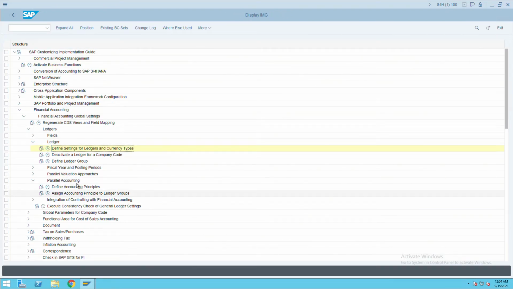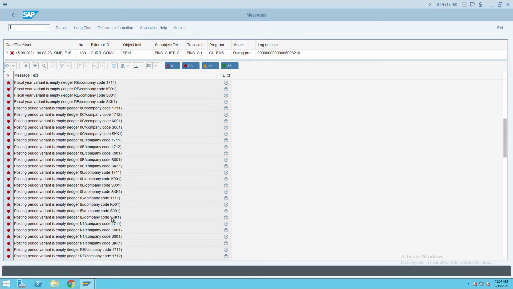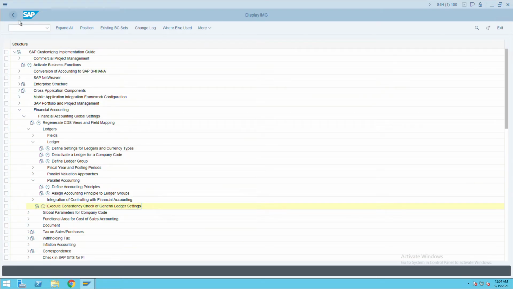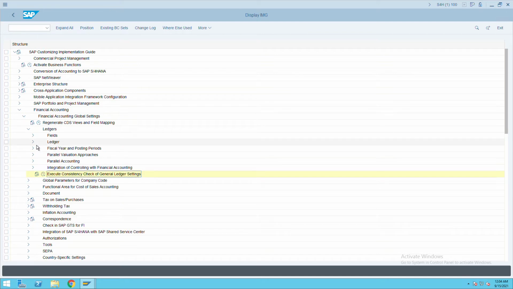Go back, and I am just checking that everything is fine with my configuration. So let's see if ITC is there or not somewhere. I don't see my company code here, ITC. I don't see my company code here. Okay, we are good. Now minimize this one, minimize ledgers. Posting period is done, field status variant is done, execution is done.